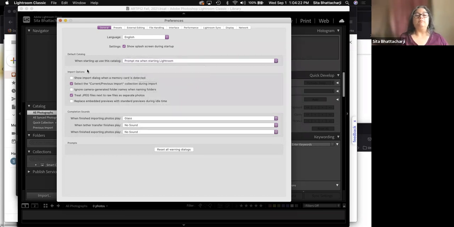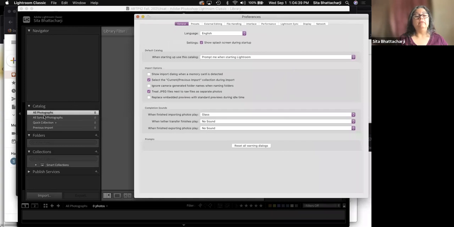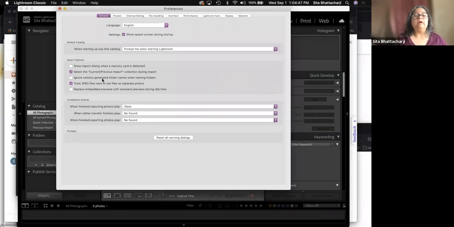Next, import options. Show import dialog when a memory card is detected, doesn't really matter. Select the current previous import collection during import. That means that when Lightroom opens, it will show you the previous import. So it's up to you. Ignore camera generated folder names, that's fine.